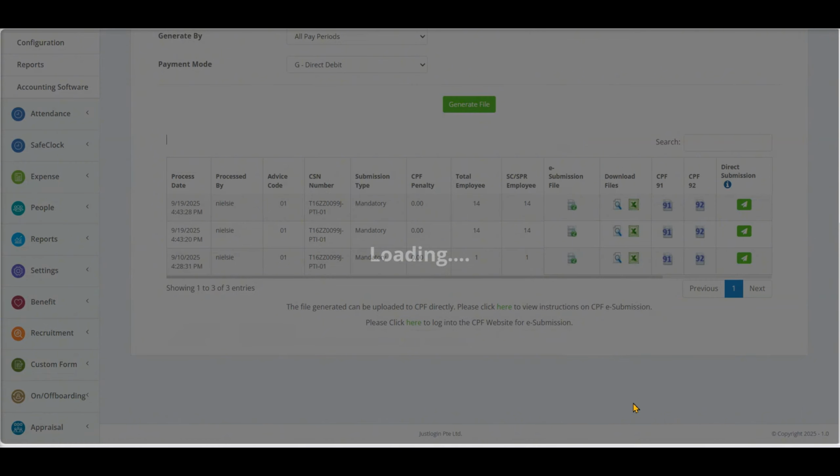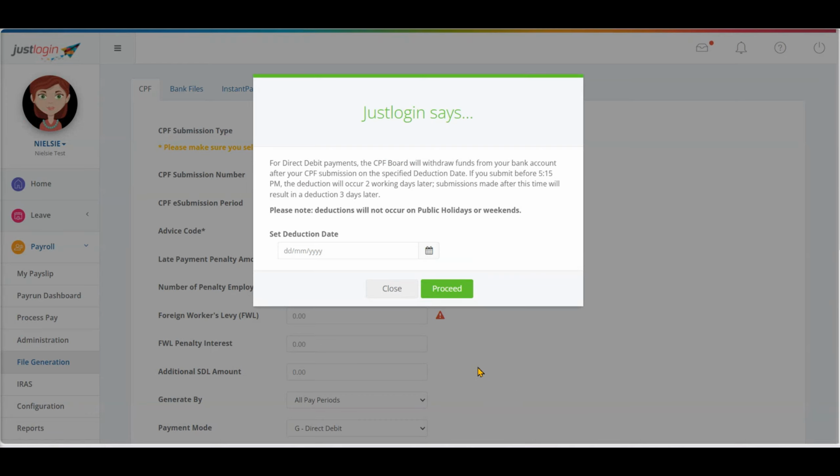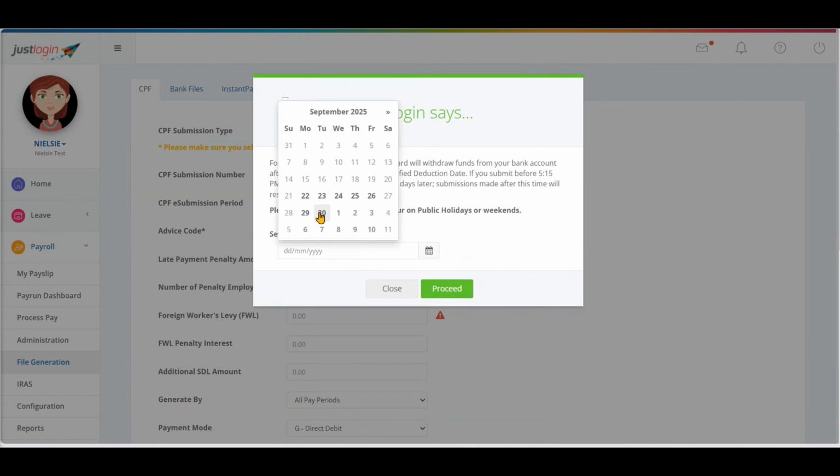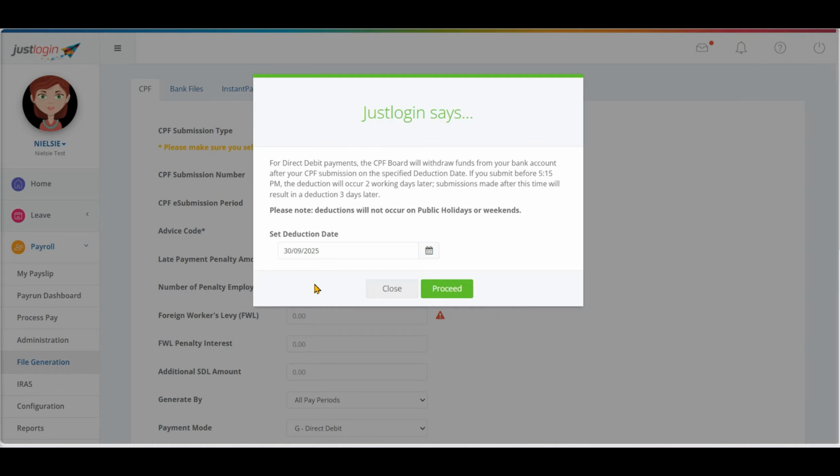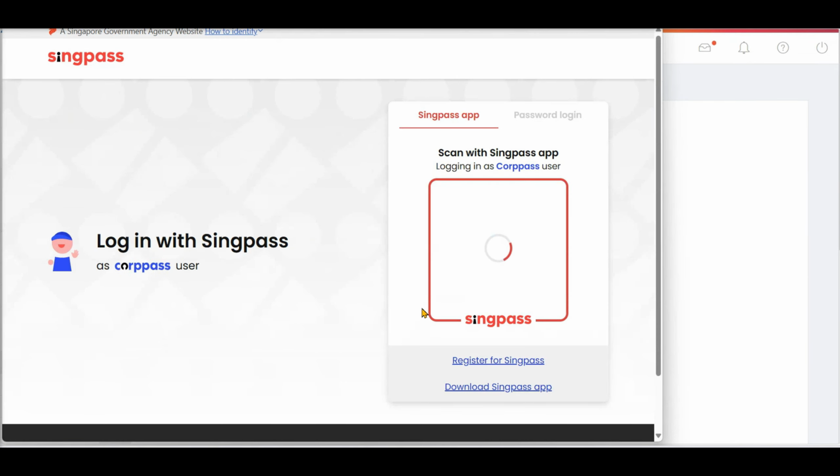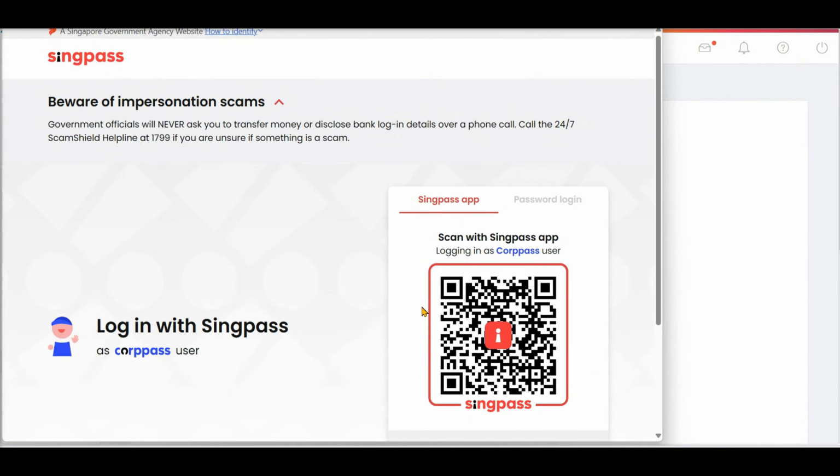JustLogin will ask you for the set deduction date if your payment mode is direct debit. Then the system will show you the SingPass login page. So you can log in first to authenticate the session and do the direct submission. So that is how you can generate and submit your CPF file.